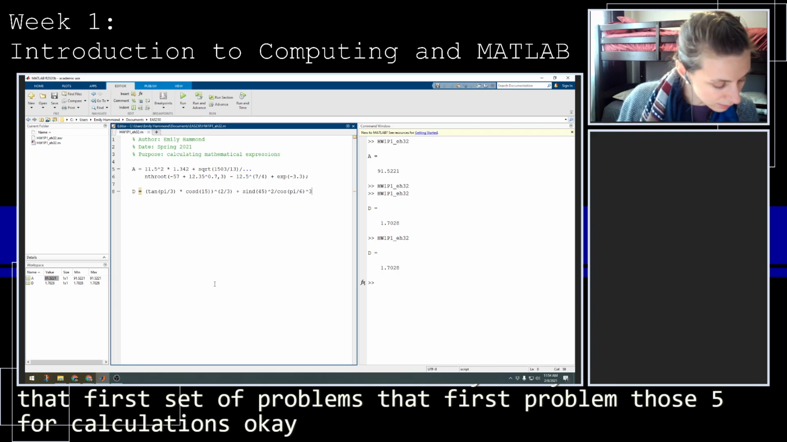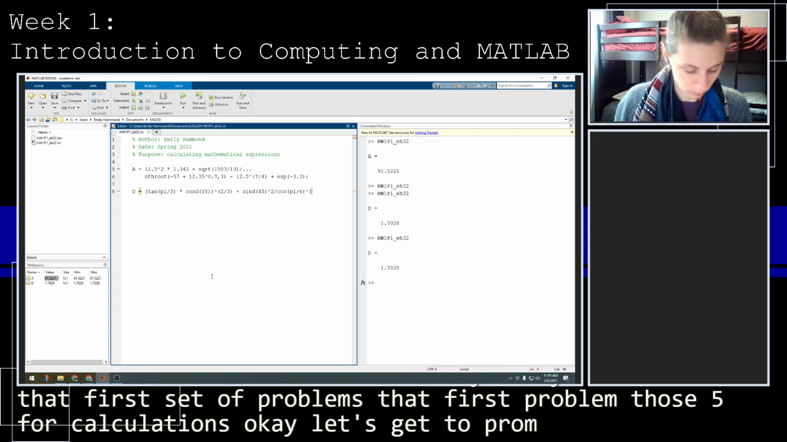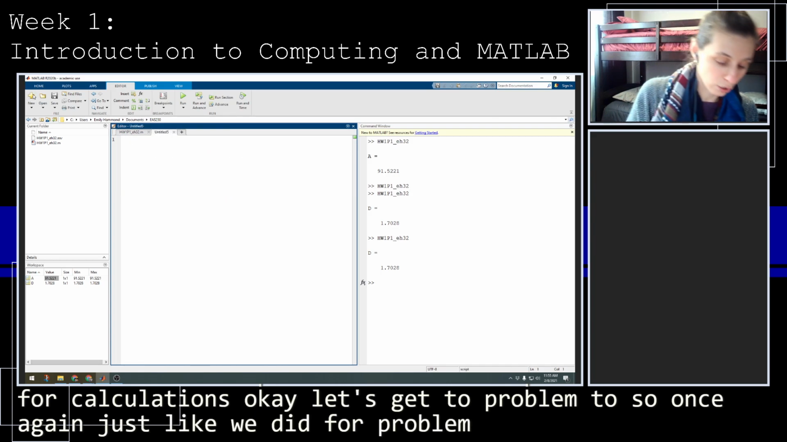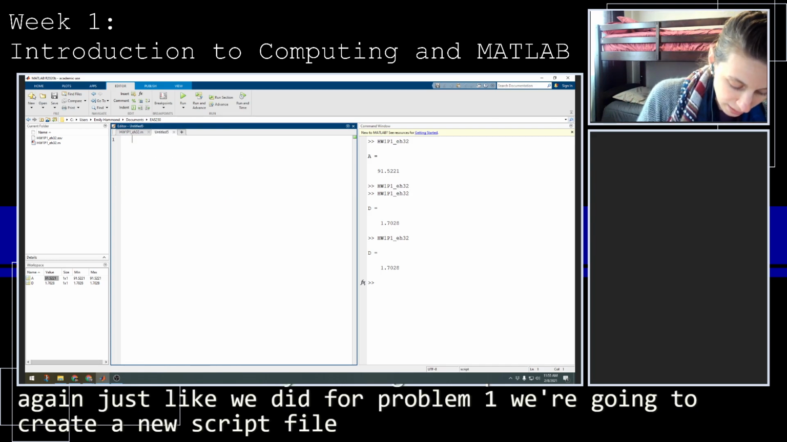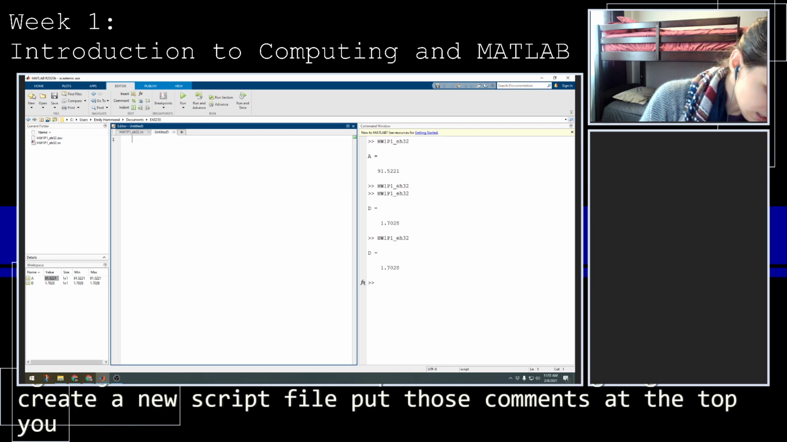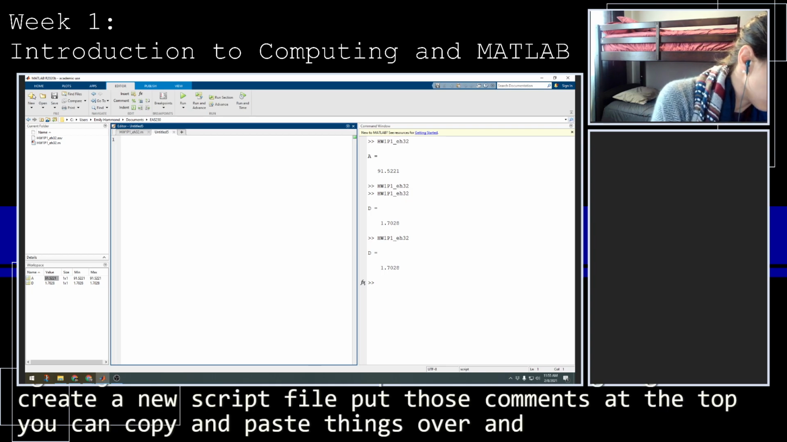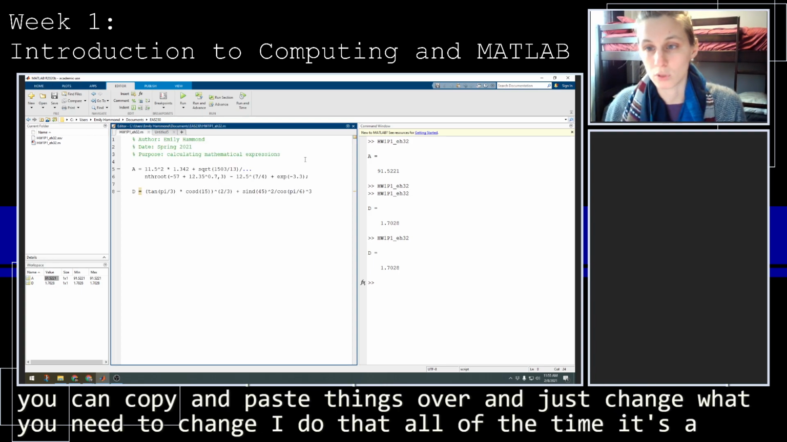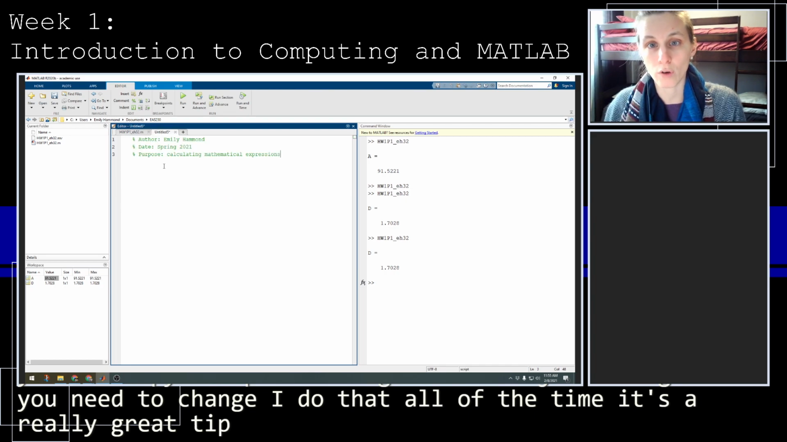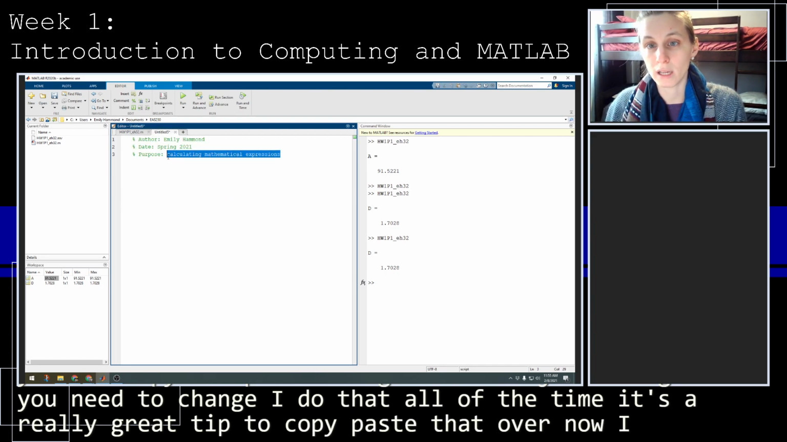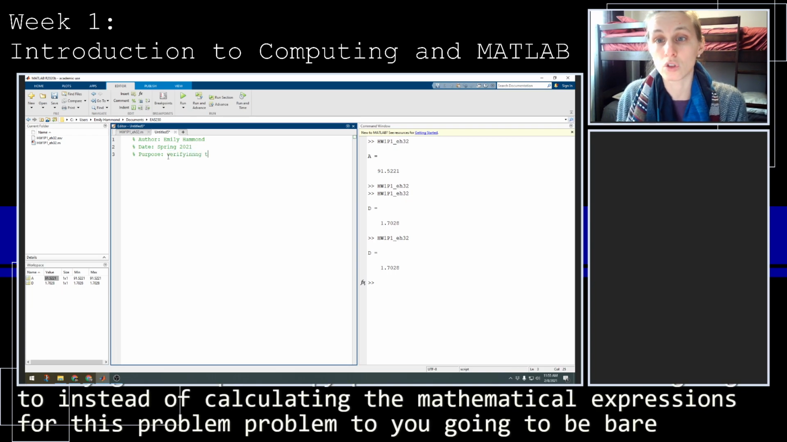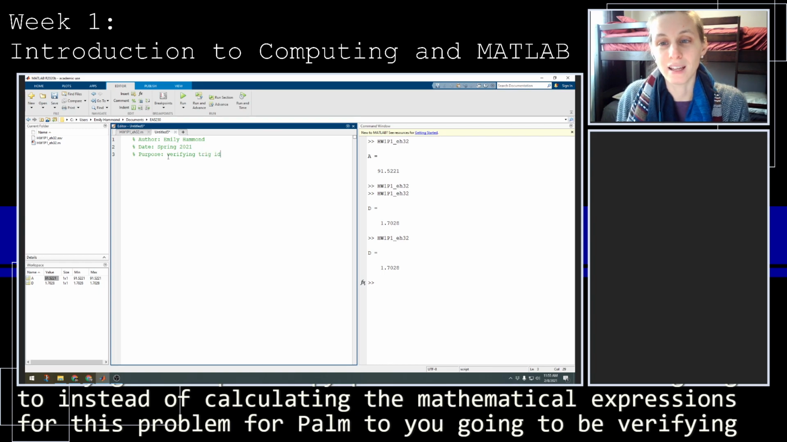Okay, let's get to problem 2. So, once again, just like we did for problem 1, we're going to create a new script file, put those comments at the top. You can copy and paste things over and just change what you need to change. I do that all of the time. It's a really great tip. So copy, paste that over. Now, instead of calculating mathematical expressions, for problem 2, you're going to be verifying trig identities.